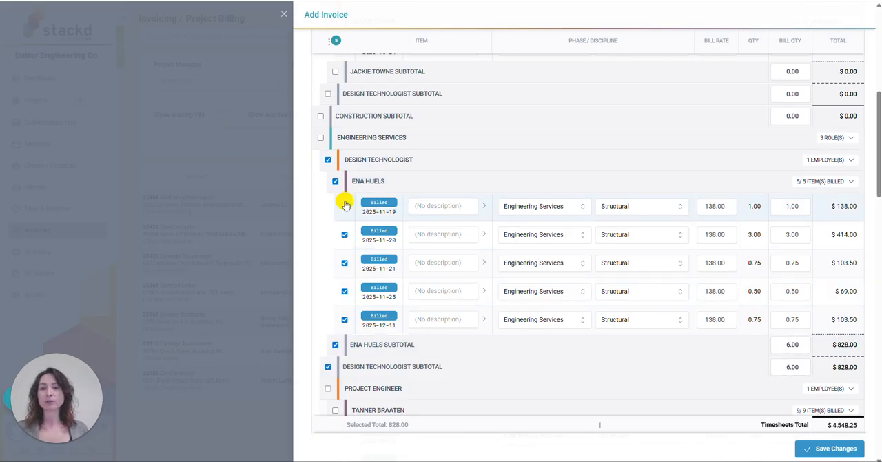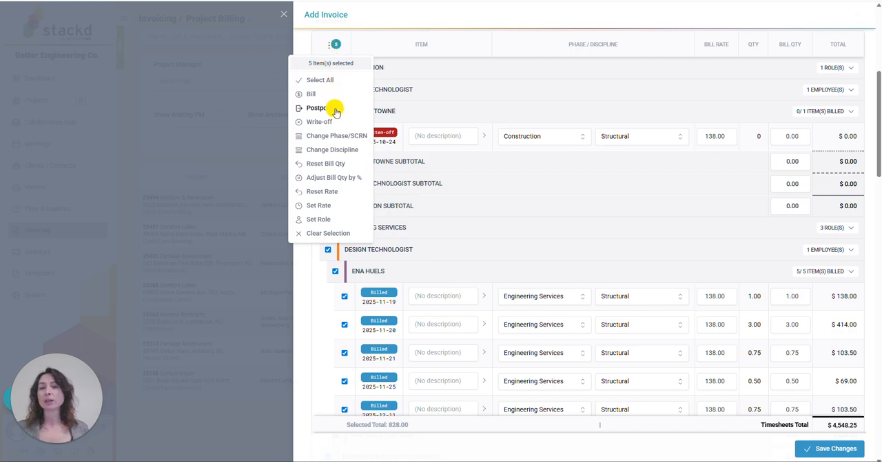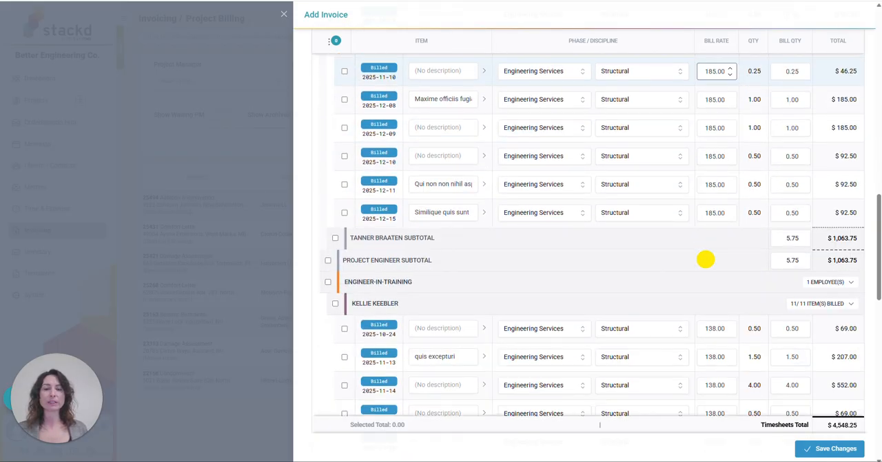Once you tick things off over here, you have a few more options up here with these three little dots. You can postpone, you can write that time off. If you've made adjustments in here, you've marked some up, you've marked some down, and you've decided you want to reset it back to what it was, there's a reset option in here as well. So there's a few options there to make adjustments. So for this project, we are going to invoice for all of the work in progress to date.